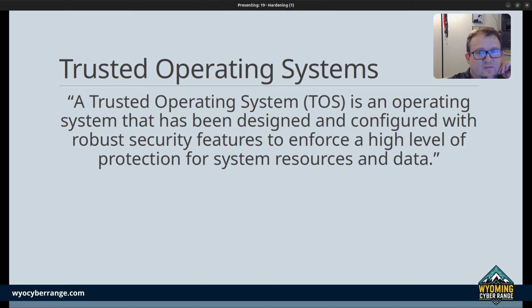So let's talk about what a trusted operating system is. A trusted operating system isn't just an OS you trust because you like the vendor. By definition, a trusted operating system, a TOS, is an operating system that has been designed and configured with robust security features to enforce a high level of protection for system resources and data. I like to think military grade. It meets specific government criteria for processing classified information.